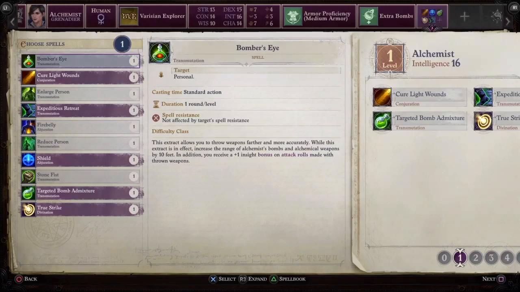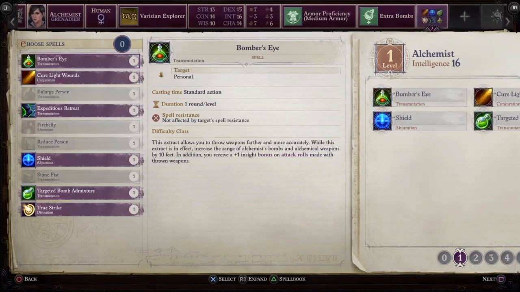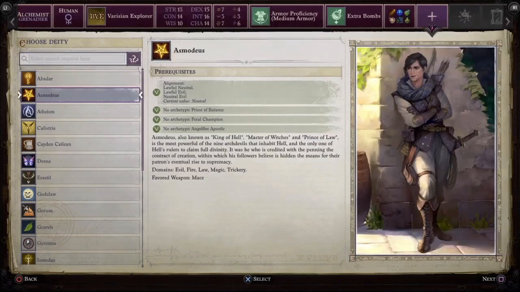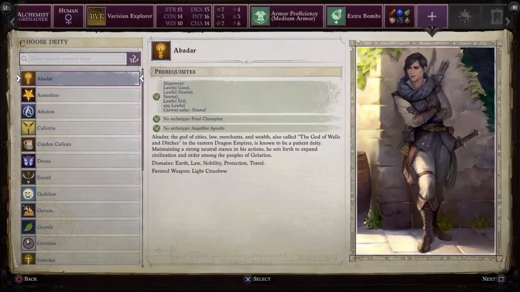And I guess I'll take Bomber's Eye. I assume this is if I wanted to snipe someone with a bomb. I could be mistaken, but... Alright, moving on. Choose a deity. Must I? Favored weapon. Prerequisites. Any of these alignments. I am currently neutral. I assume that's what it's going to let me choose next. No archetype, Feral Champion. No archetype, Angel Fire Apostle.